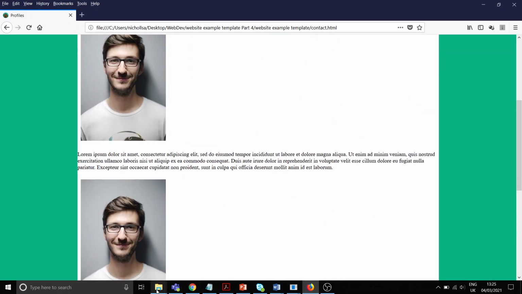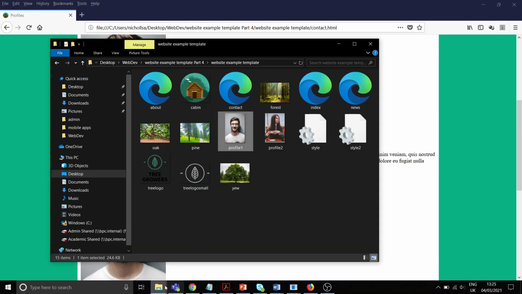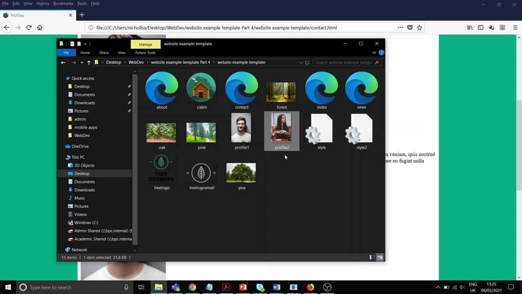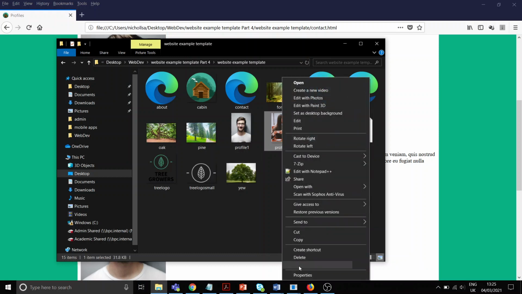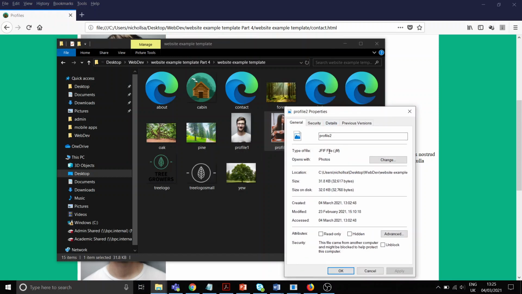Pictures are going to be different, so I've actually got another picture ready. Just close down that. This one, which I've called profile 2. Again, I'm going to go to the properties of this one, and this is another weird file type. Again, don't worry too much about what the file types are for now.